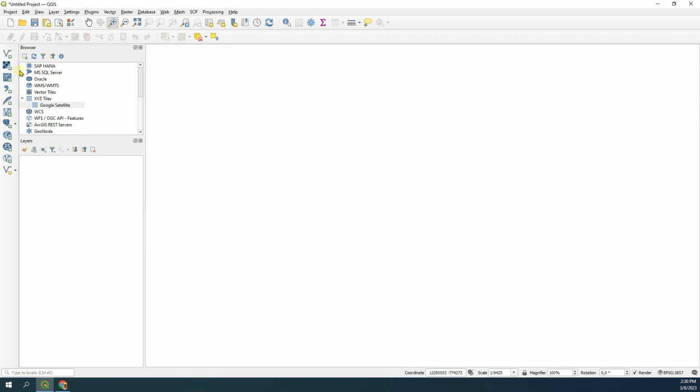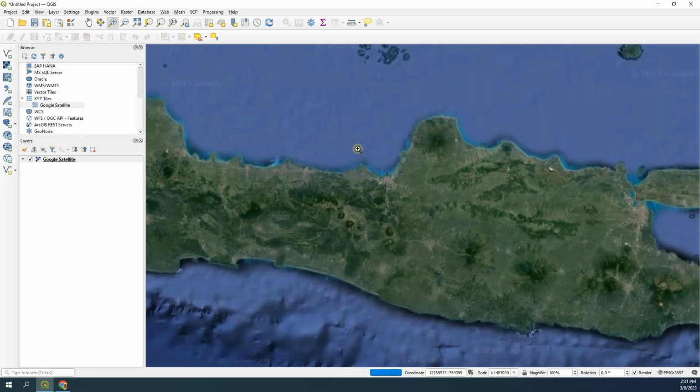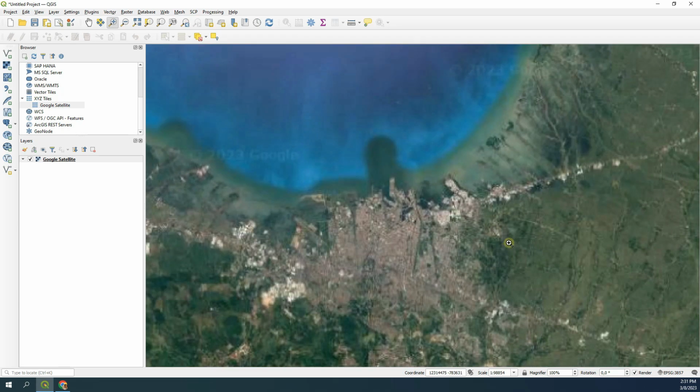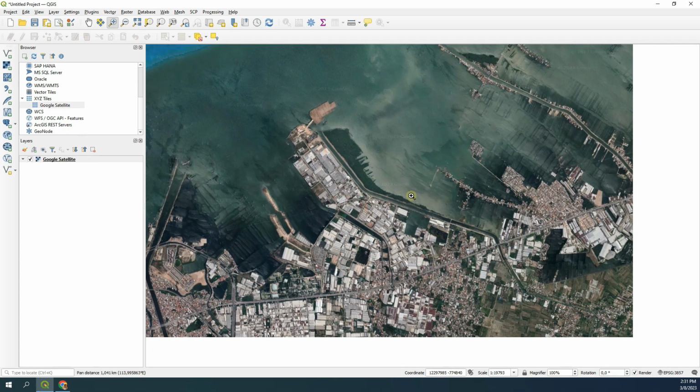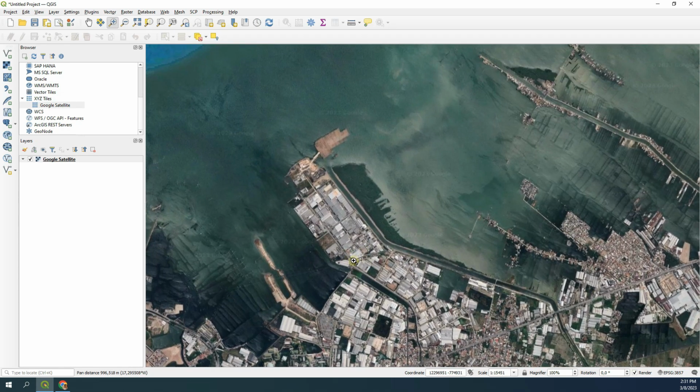Before we create a subfile or SHP, this is the view of the map on the earth. I use a Google Earth satellite and zoom in on Java Island, actually in Semarang city. This one is a mangrove area and industrial area and river. This one is a route. So our task is to create the point, line, and polygon, and how to create a point. So let's move to create point.